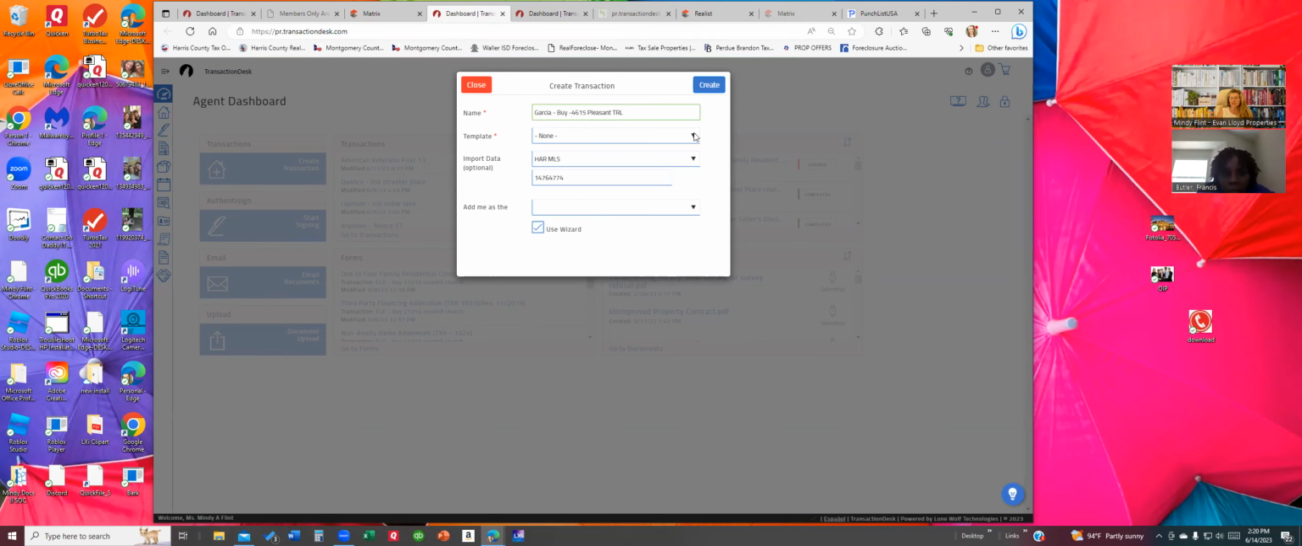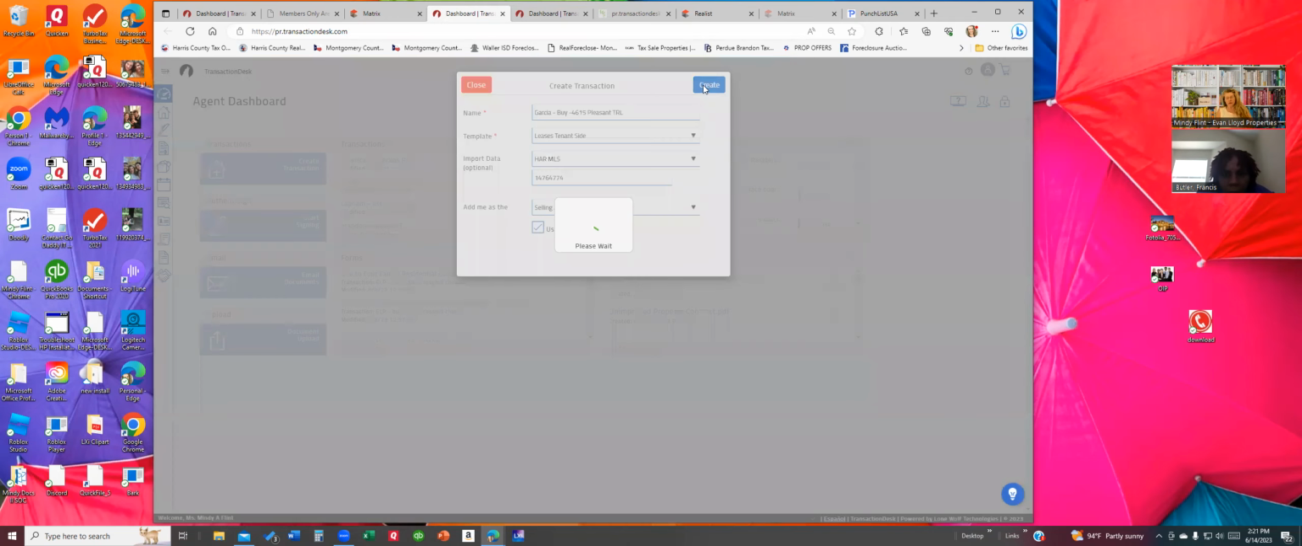The template should give you a drop-down menu, and it should have all the forms in here that you're going to need. And this is going to be leases, tenant side. It's already going to import the information because you came in through the MLS. So it's going to import it in, and you're going to be the selling agent. So we create.